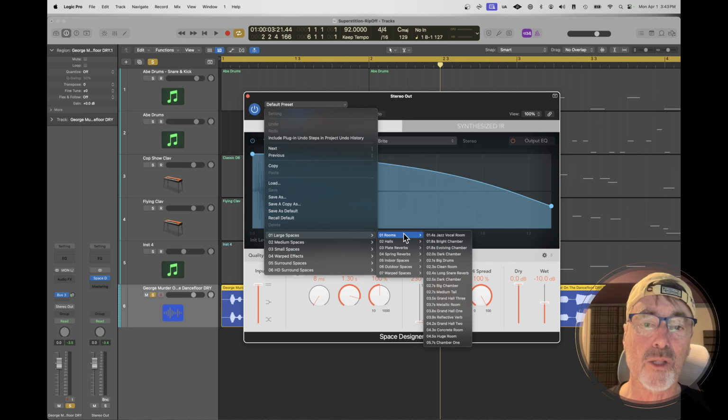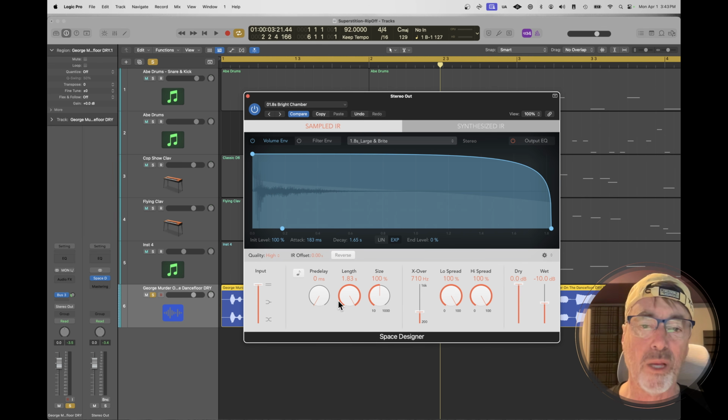I often just set this to a particular room size, say a bright chamber. Then I play around with the pre-delay, size, spread over the stereo spectrum, and how I want that to be executed.